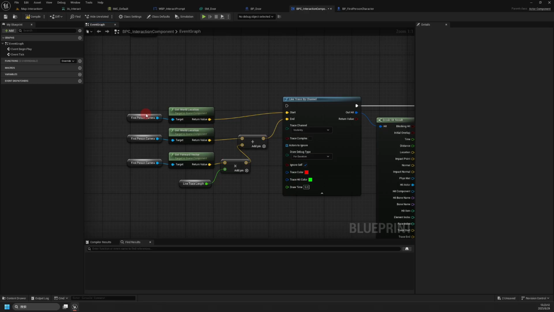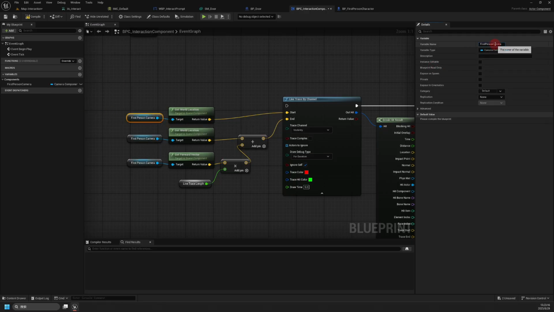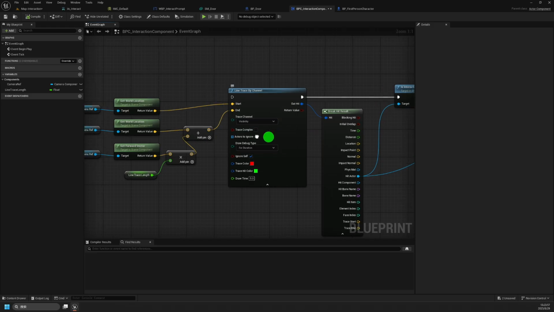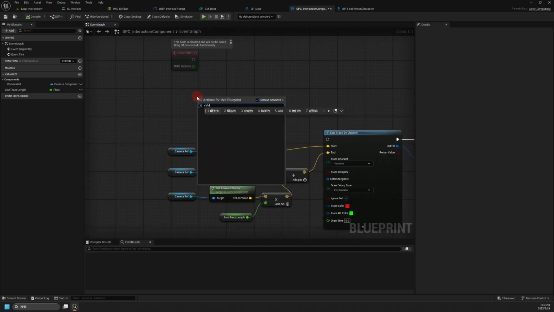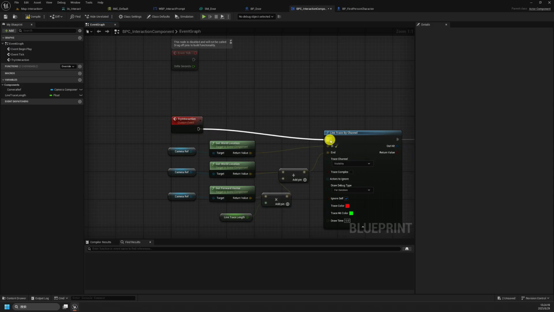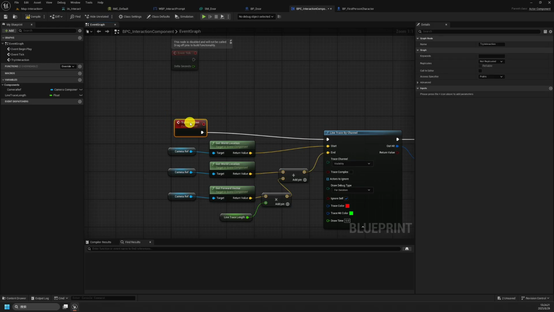So right click and then create a new variable, and then we can rename this variable as camera ref. And then we're going to recreate the variable for the line trace length, but this one will keep the same. Next, I will add a new custom event and rename it try interaction. I will connect the try interaction event with the interaction logic.